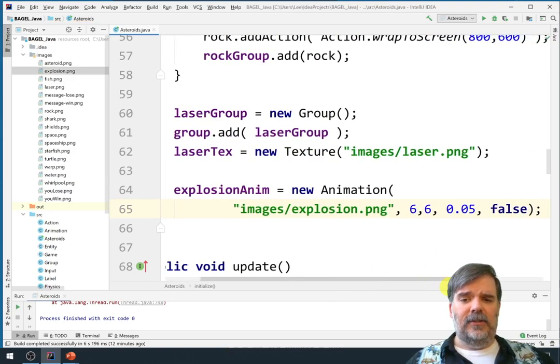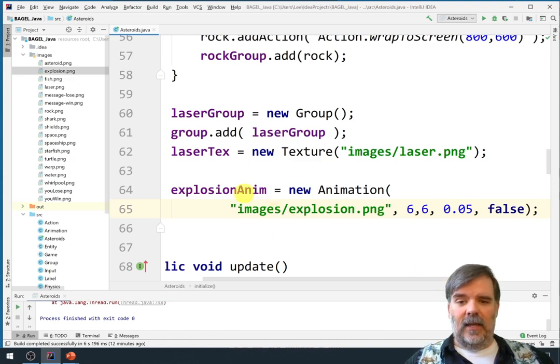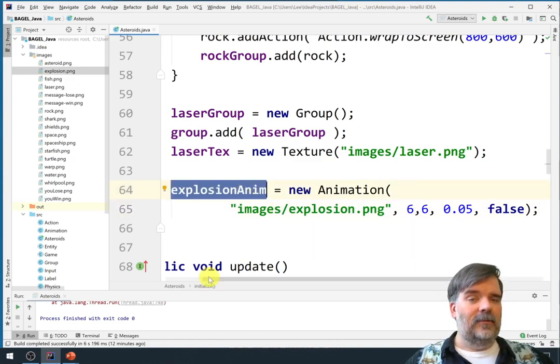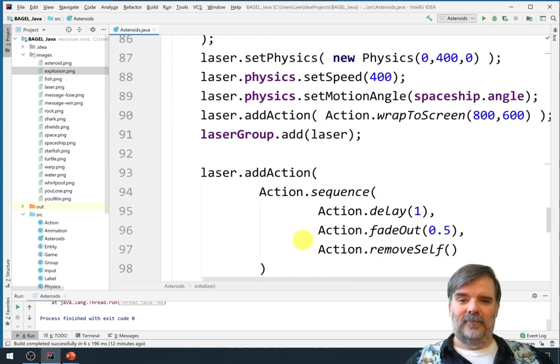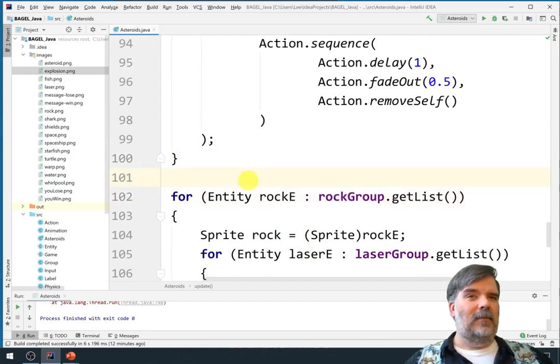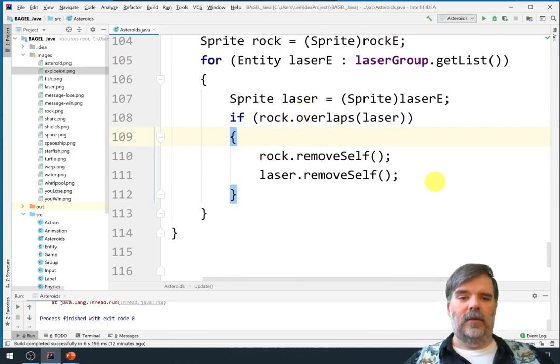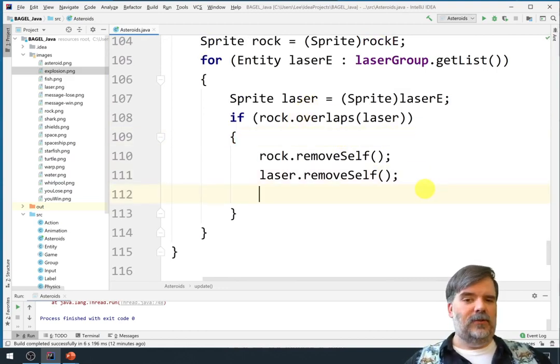Okay, next step is whenever a laser hits a rock, we're going to create a new sprite to display the explosion, and we want to clone this animation. Remember, each animation loads a sprite sheet. We don't want to keep loading the sprite sheet again and again. And we can't just reuse the same animation because each animation has its own parameter which keeps track of which frame of the animation it's on. It has its own elapsed time.